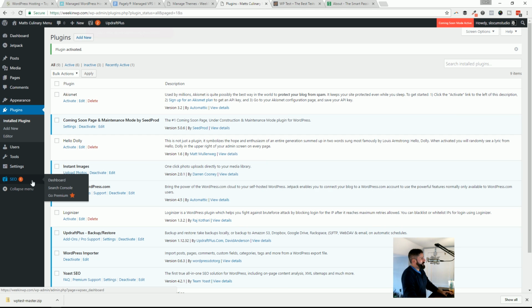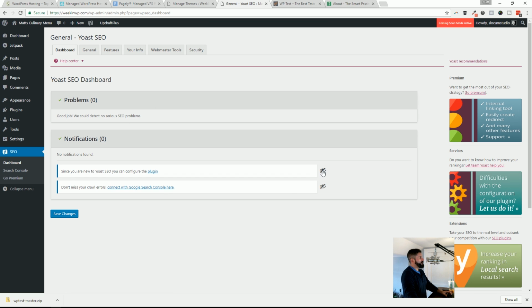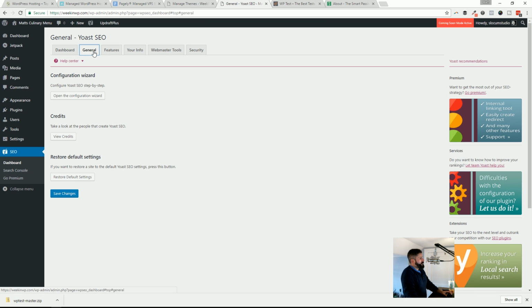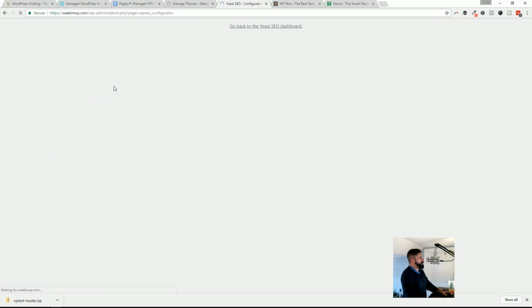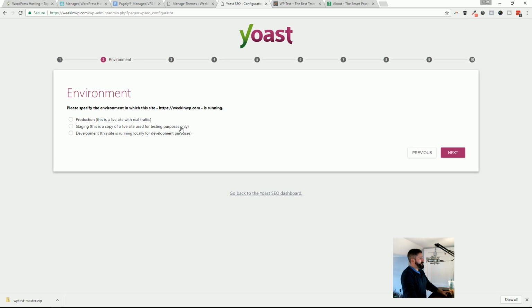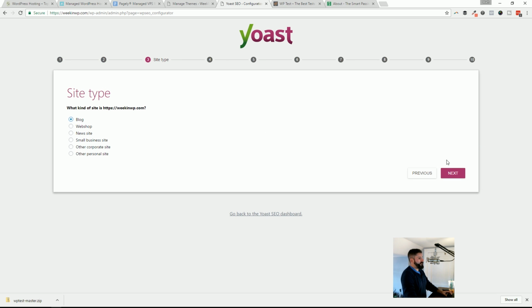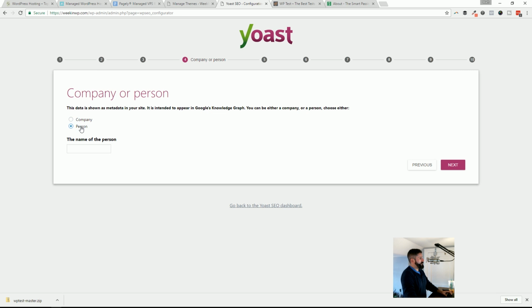So once you activate it, here's a few things. We're going to go to the dashboard. I'm going to close out these notifications. And I'm going to open up the configuration wizard. And here, you can put in your name. I'm going to skip that. I'm going to hit next on this. Production, blog. I'm going to say person.